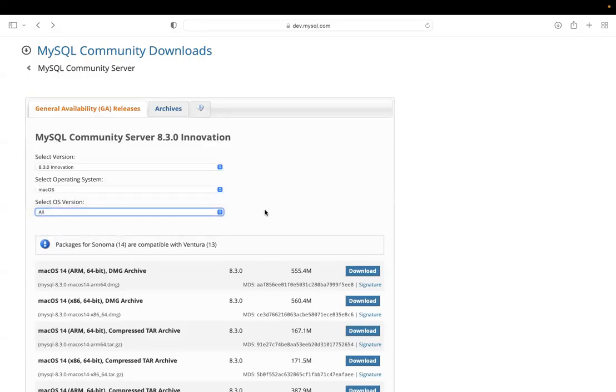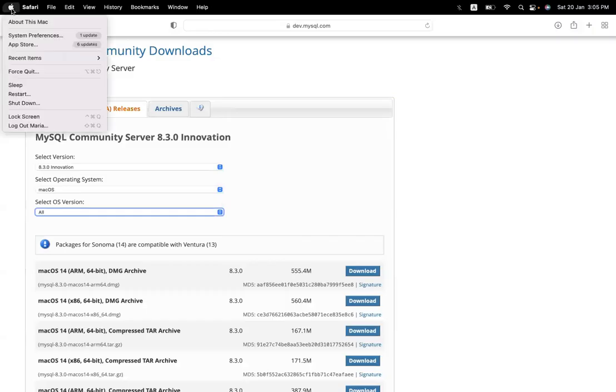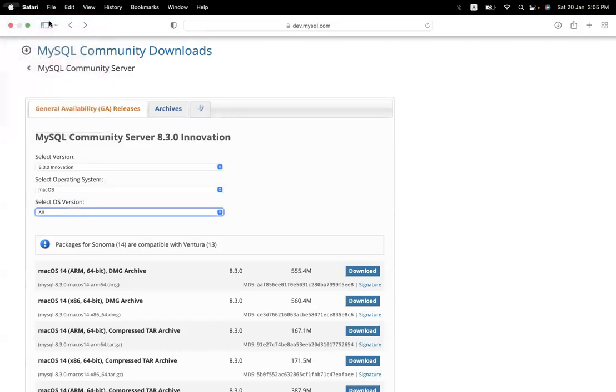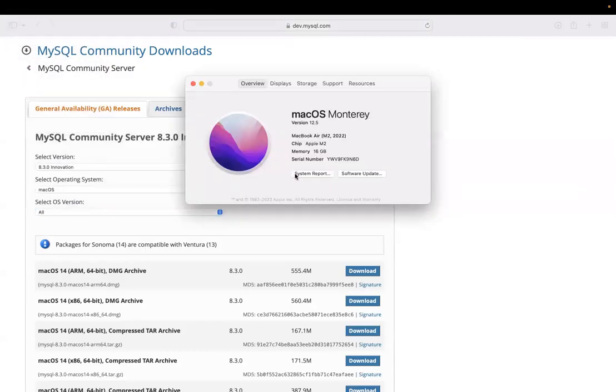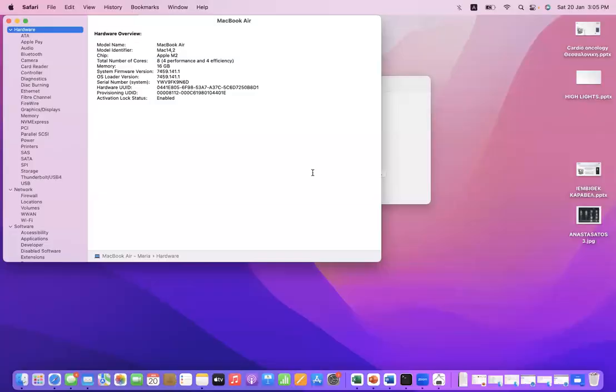Now, if you're not sure what to pick here because you see a set of files that is different for ARM and X for Intel, one way to find it is to click here at the top of the left of your page, selecting the About This Mac. And here you will see from the system report what is the type of your processor.